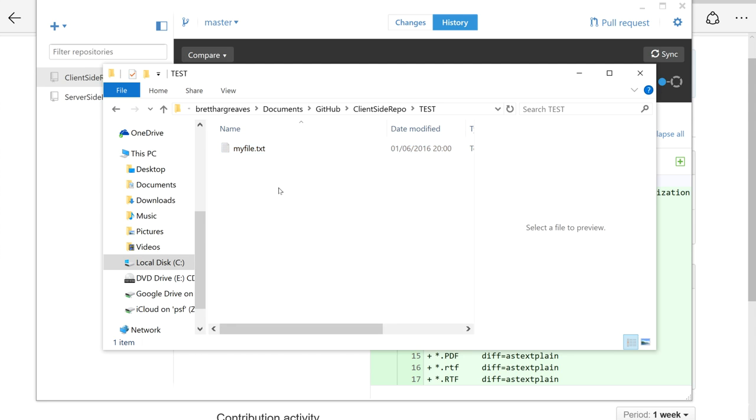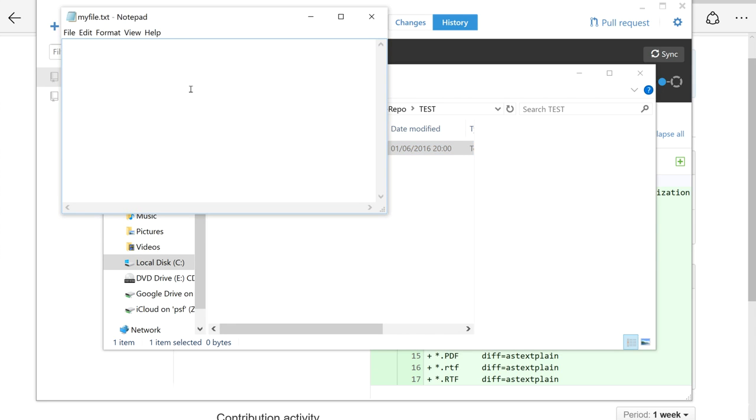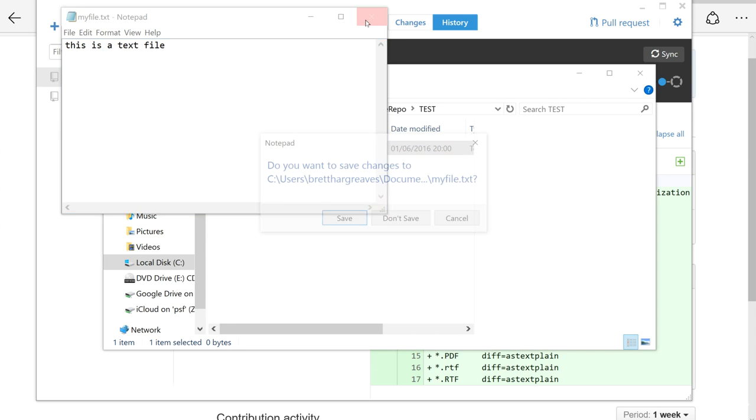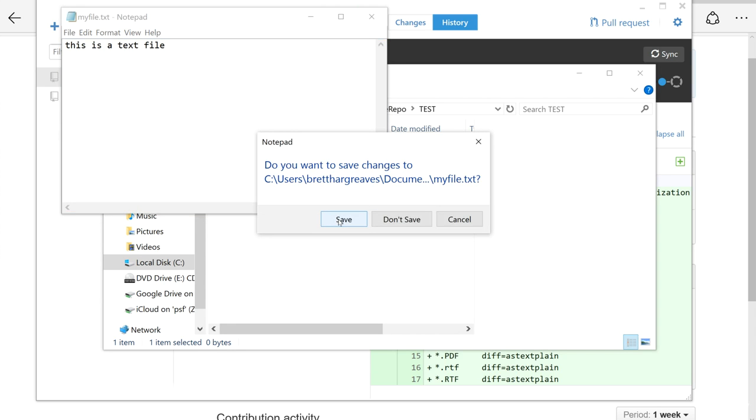So what I want to do now is go into my text file and give it some information. It doesn't really matter what we type. Then I close that and save it.